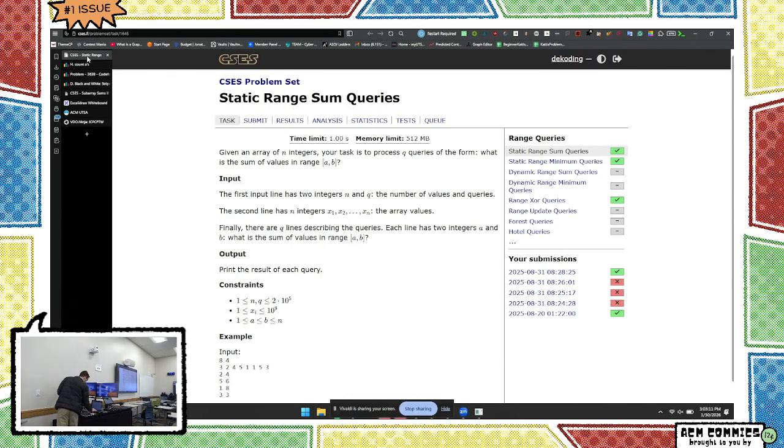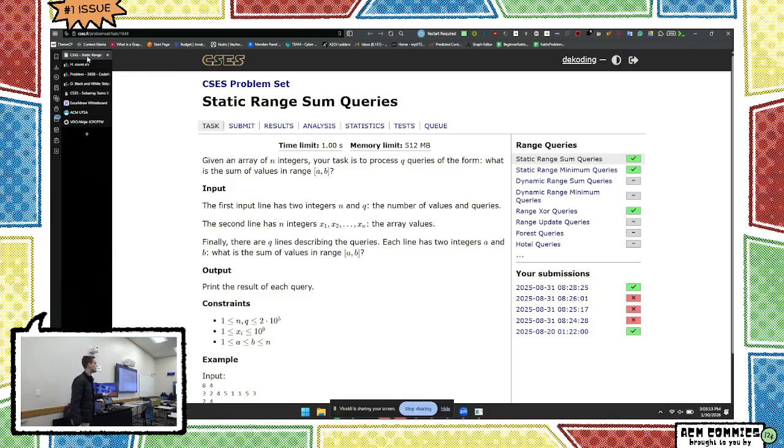So we're given an array of n integers, of some arbitrary size, and we have k queries. In each query, we're given a range from A to B, or left to right, and we need to figure out the sum of the values from that left index to the right index.